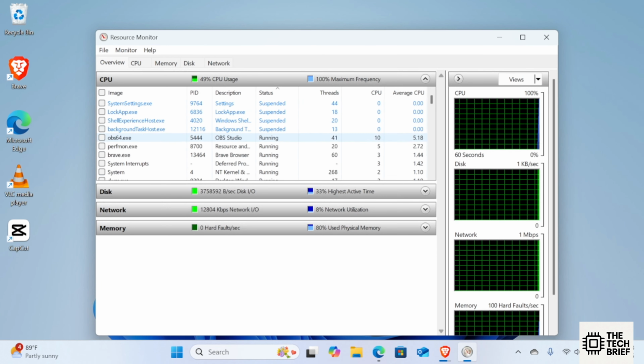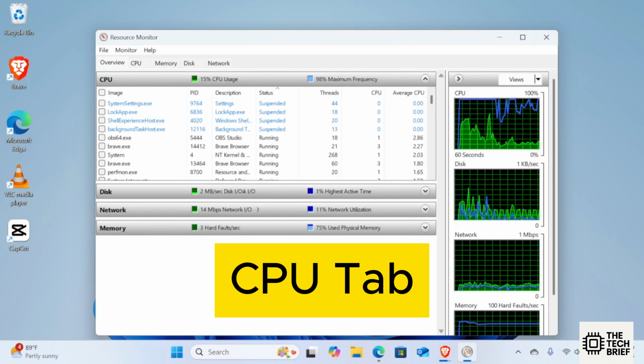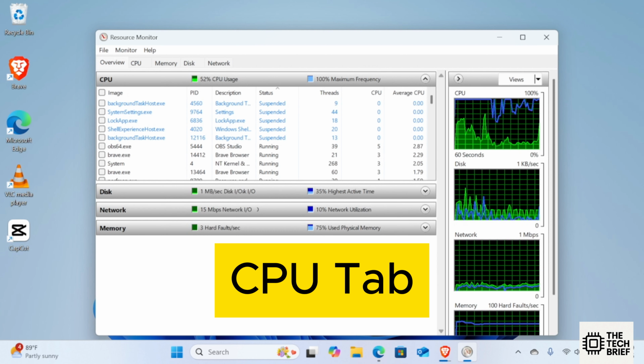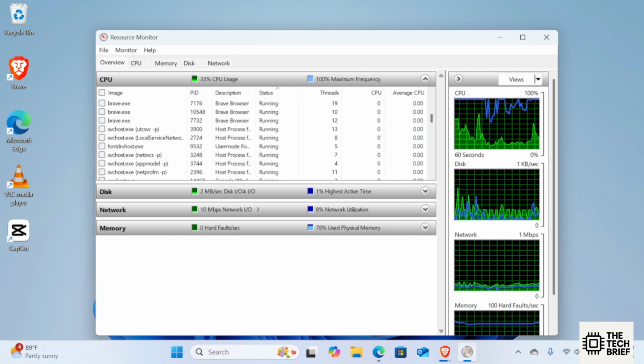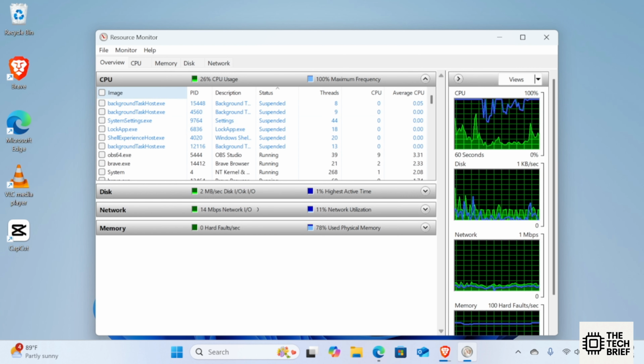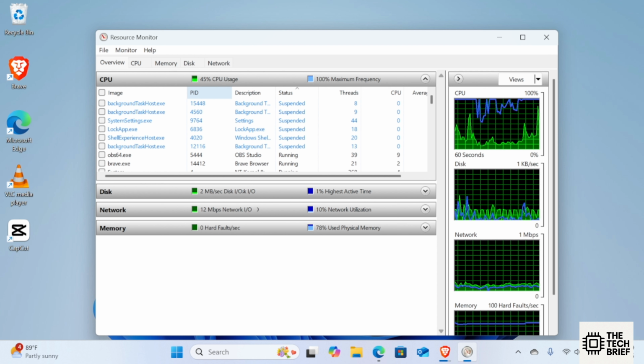At the top, you'll see different tabs. Let's start with the CPU tab. Here, you can see every process running on your computer, along with how much CPU power it's using. If your computer feels slow, check this tab. You'll quickly spot which app is eating up your CPU.